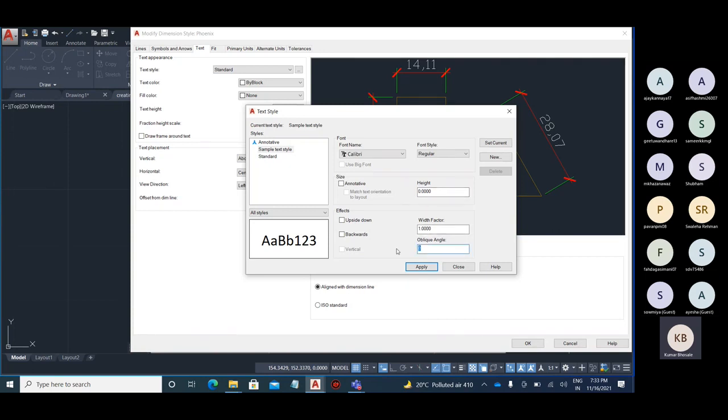And if you want some angle in this, so let's say 30 degree, so you can see it is a 30-degree angle. 0, you can have 0 angle. So like this way. And we can have upside down, backwards, like this type of effects as well for the text. Okay, this is a text style only that you are creating, and this text style will be used again in the dimensions.